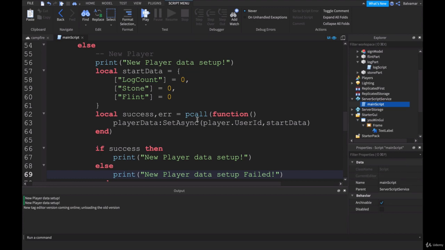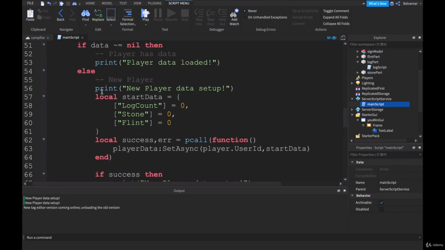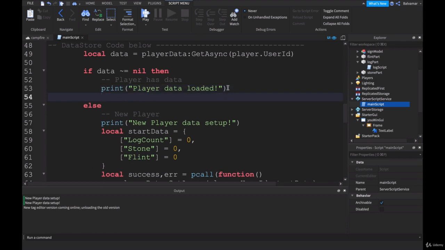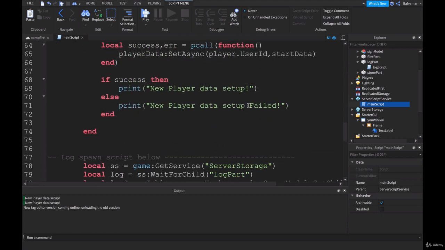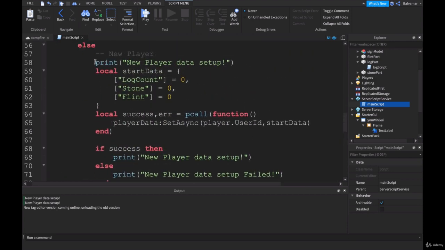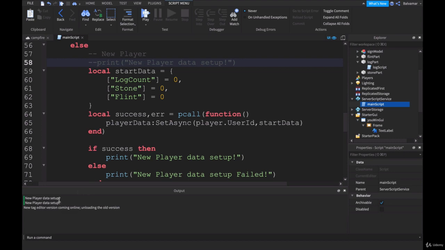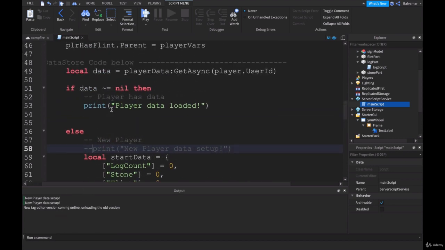So we've come up to the top here now. This is our new player section. Remember, we have if data not equal to nil. So now if we have data, let's come down the bottom. Oh, we had two print statements down the bottom here too. Sorry, we'll just take that one out because we really only want one of these to show up. So got it twice.